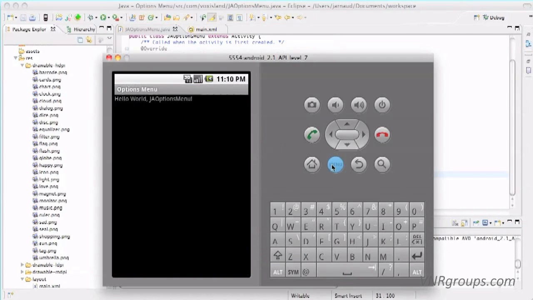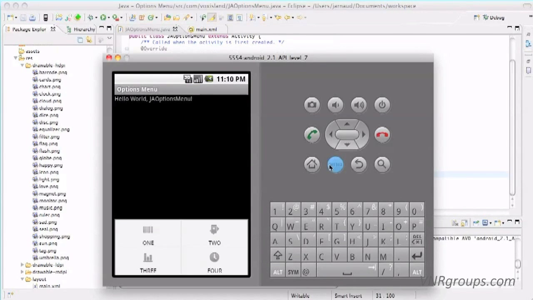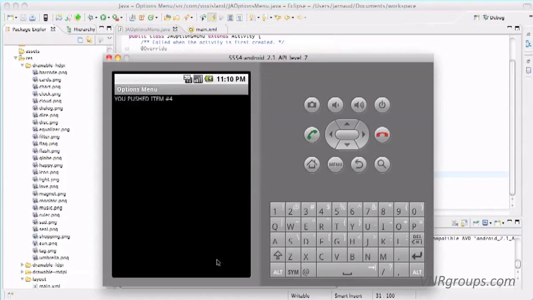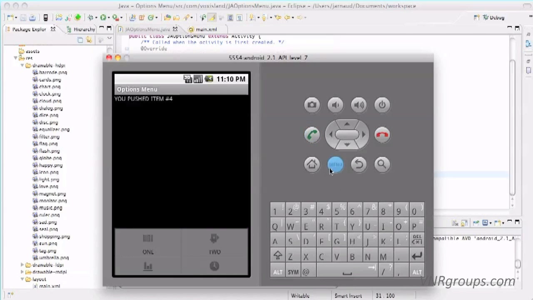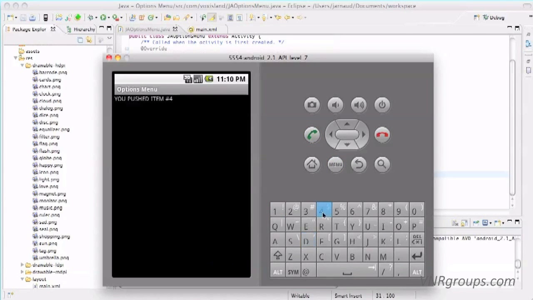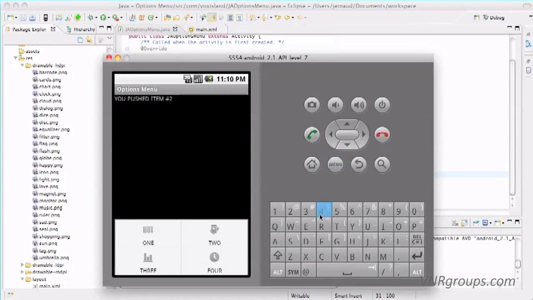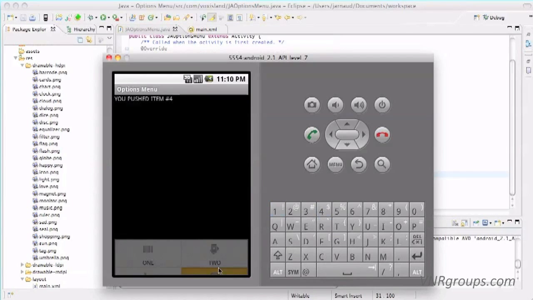Let's wait for the app to restart. And here we go. So it doesn't say that there is a shortcut. The only way to see that is to hold the menu button for 1 or 2 seconds. I push number 4, I push F, and yes, it's saying you pushed item number 4. It seems to be doing the job quite well with both keyboards.